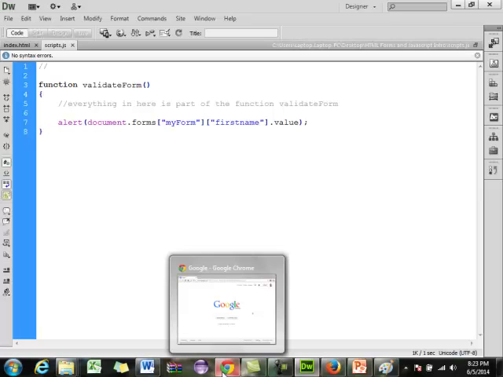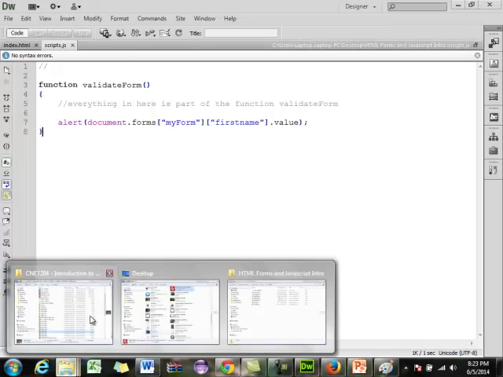What can we do with JavaScript? We can basically do action things. We can do math. We can manipulate our HTML document. We can do animation. We can do form validation. So let me just quickly show you.